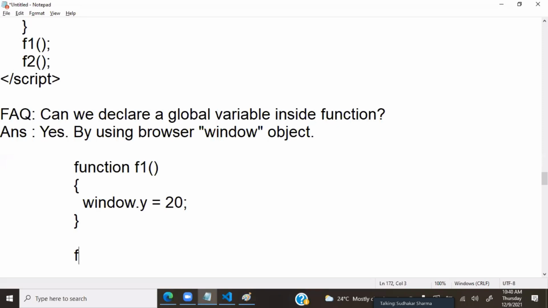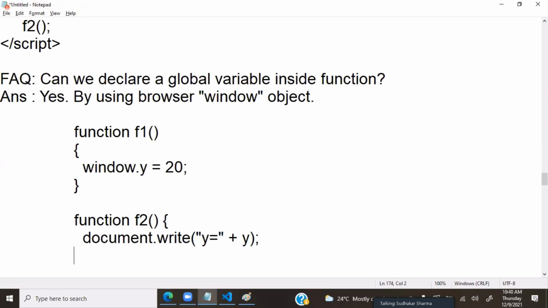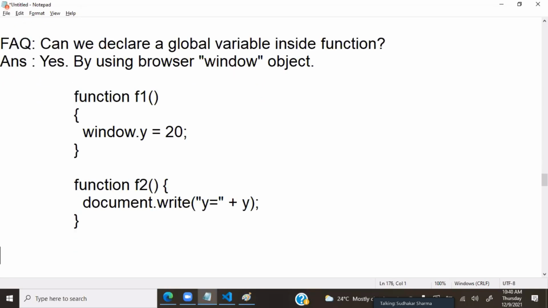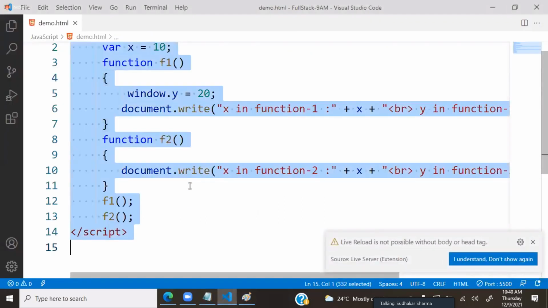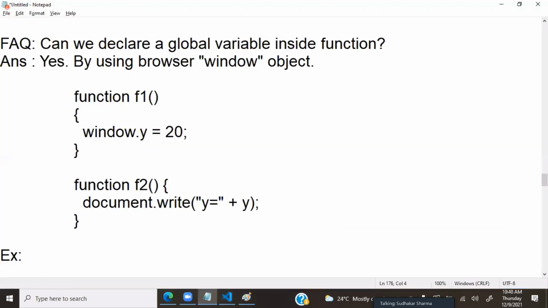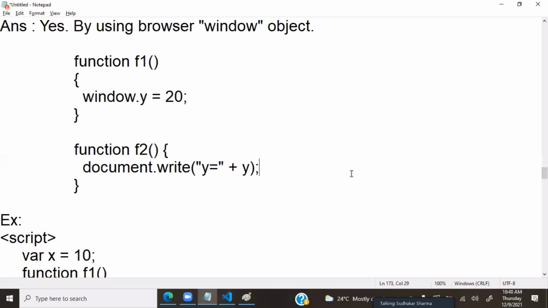That means we have a function f2, and here we can document.write y is equal to whatever the value of y is. It is okay. Example anyhow, I will give this. This is the global scope for variables.